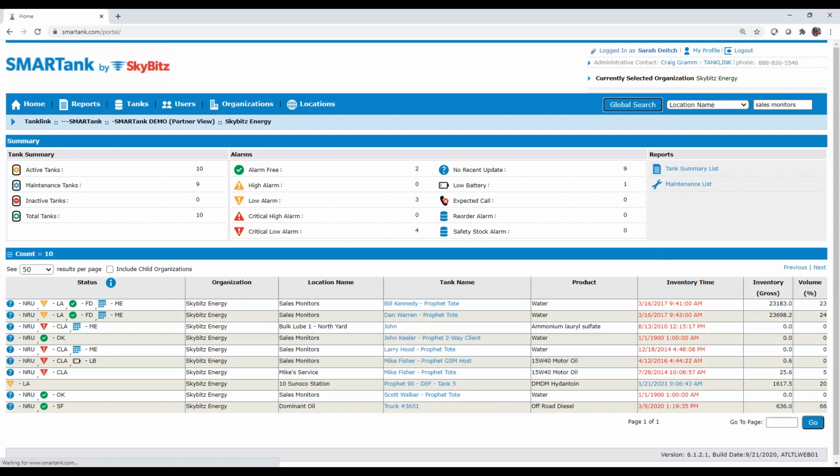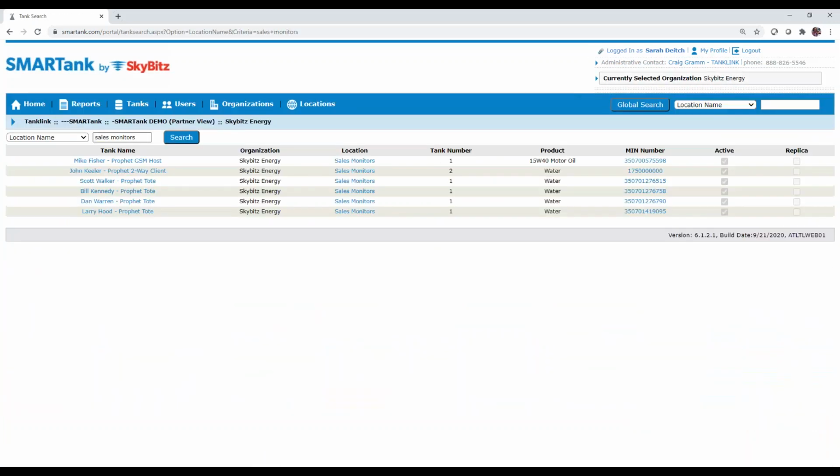So let's just do that. And then it's going to query the database. It might take a minute because I do have access to a lot of information, but here is SkyBitz Energy, and only the sales monitors are here, and then I can pick which tank I need. So it's going to group the tanks by location, and then it's going to show me all of the tank names that are in that location, and I can go into an individual tank this way.